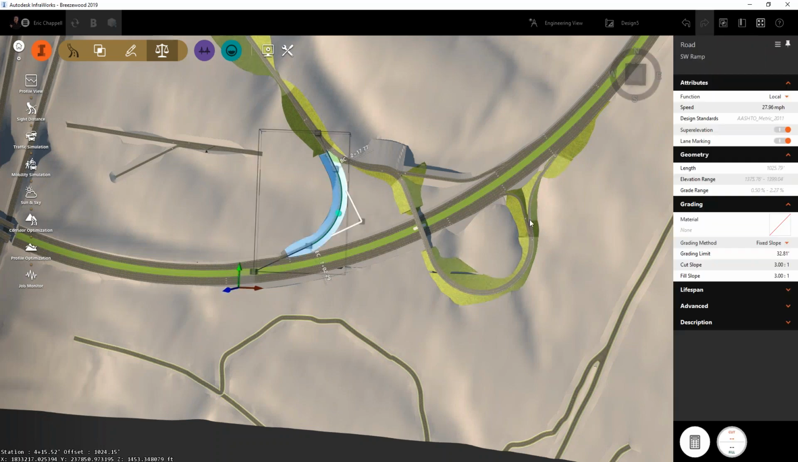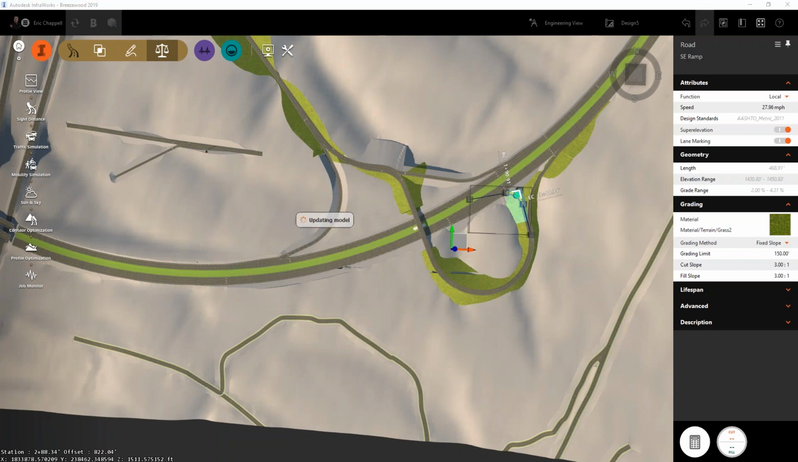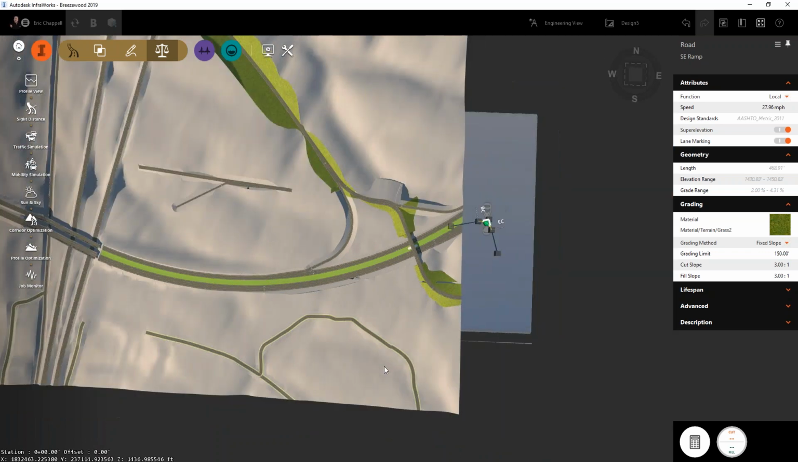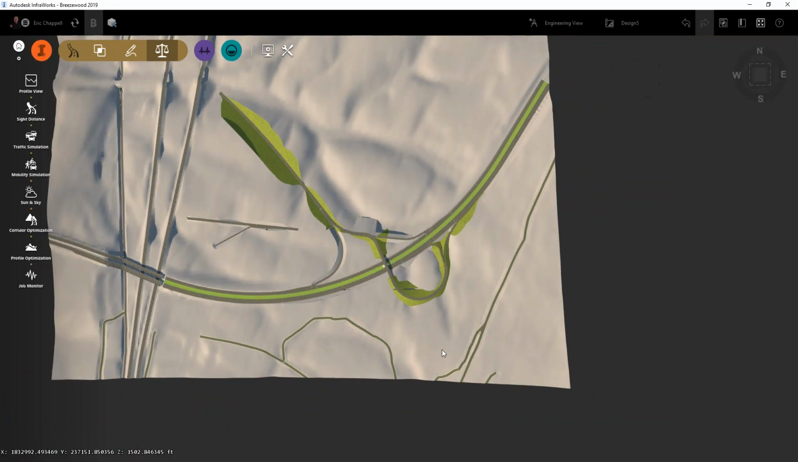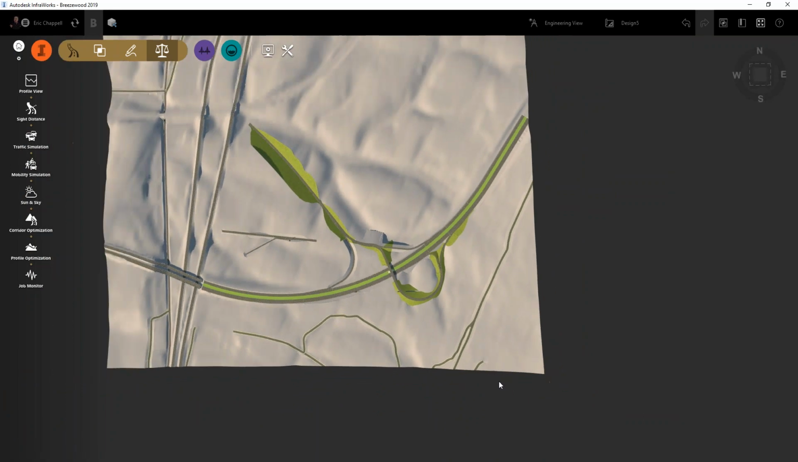Okay, so we've got southwest ramp, and then we'll call this southeast ramp. The reason I'm being so careful about naming is because if you bring a bunch of different roads into Civil 3D, they're named just by number, and it becomes really easy to pick them out when you actually see the names.